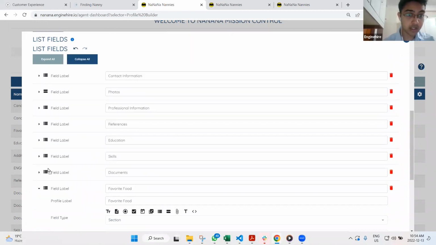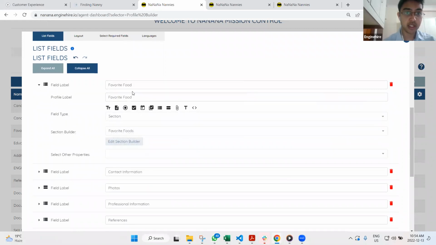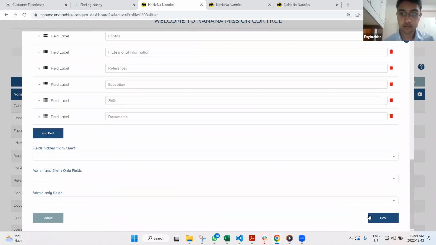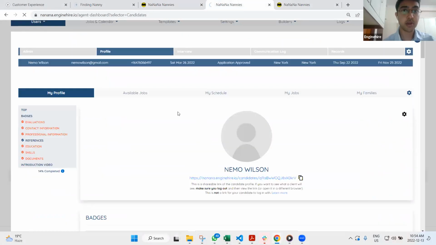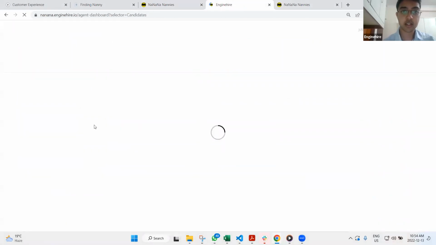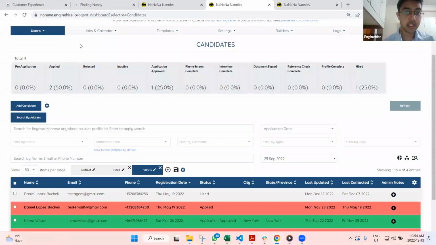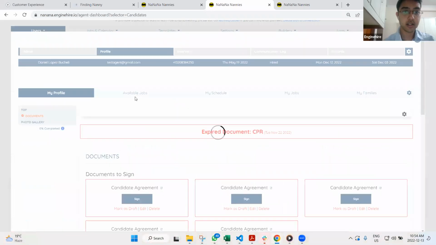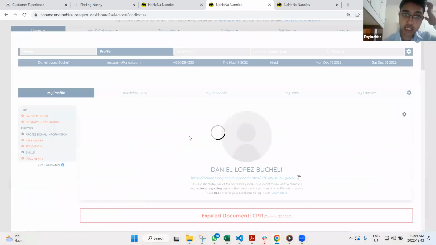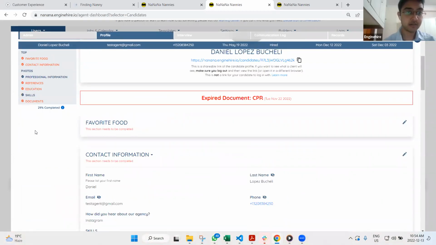And you can also drag and drop these to reorder. So, you know, favorite food is obviously the most important thing, so we'll put it up there at the top. I save that, and we go back to the candidate profile here. I just refresh that. We can see now that the favorite food section is appearing there. And they can go ahead and fill that in.